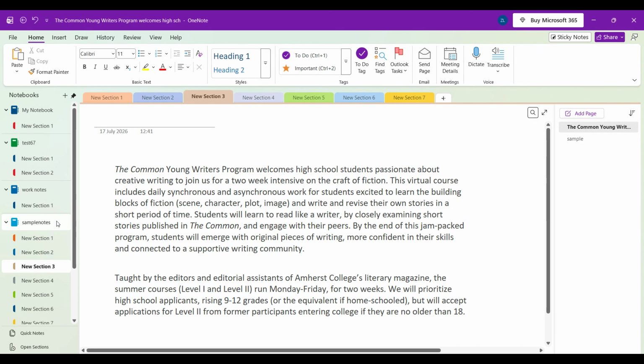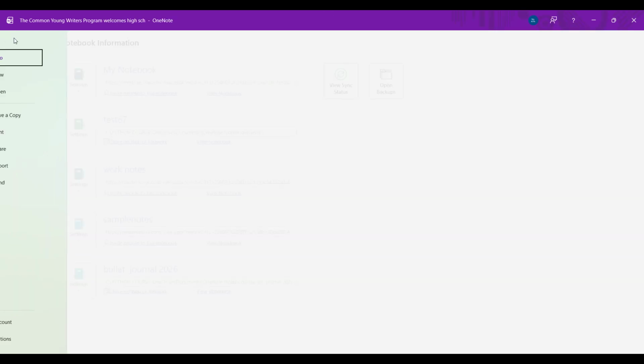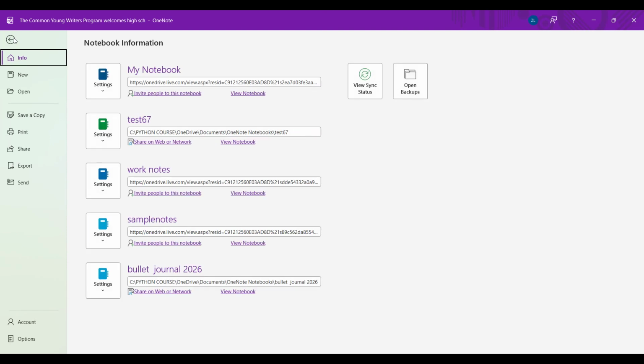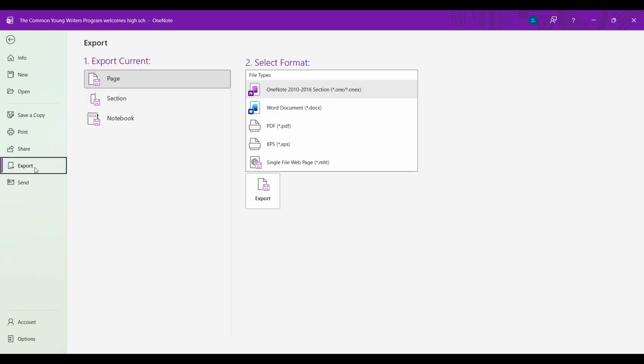After the notebook is open, look to the top left corner of the window and click the File tab in the ribbon. This opens the Backstage menu, where Microsoft OneNote keeps the export tools, on the left side navigation panel. Click Export. Now you'll see the export options on the right. Under the section labeled 1, Export Current, click Notebook. This tells OneNote that you want to export the entire notebook, not just a section or a single page.